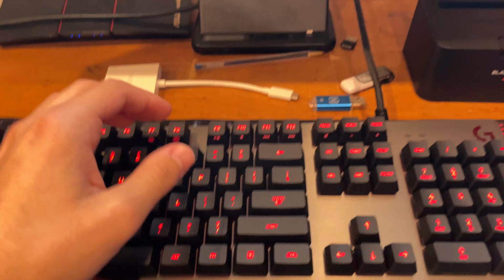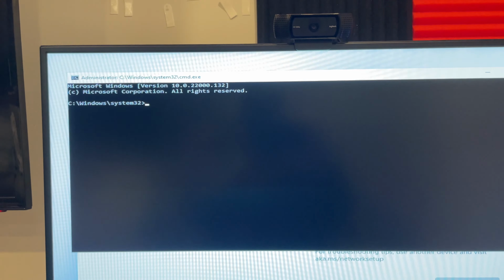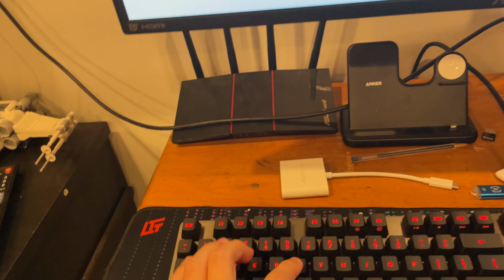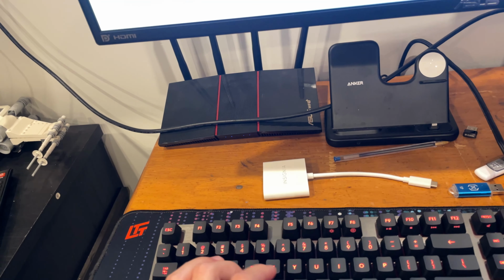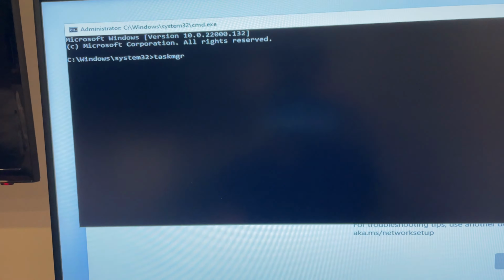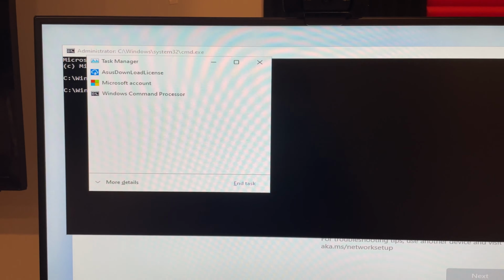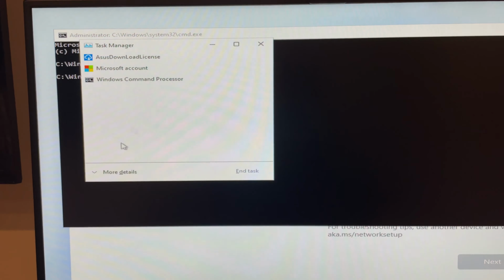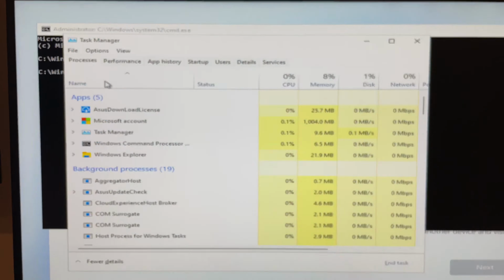What we're going to do is press Shift F10. We're going to get into the administrator tools. You're going to type in Task MGR, Enter. Okay, you're going to get into your Task Manager, and you're going to view more details.